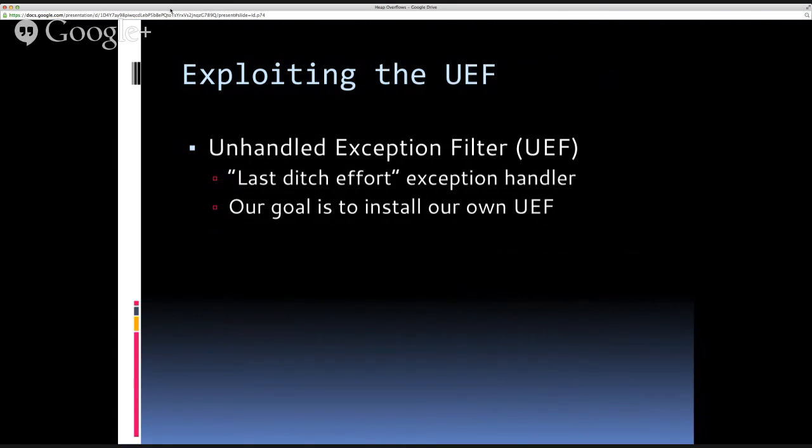All right. So I mentioned earlier about potentially targeting the unhandled exception filter. And so the goal in this case is that we ultimately want to install our own, so that if we trigger an access violation, then since we've installed our own, that's how we're going to gain execution. And the UEF is sort of the last ditch. So after vectored exception handling, after frame handling, all of those, at the very end is the unhandled exception filter.